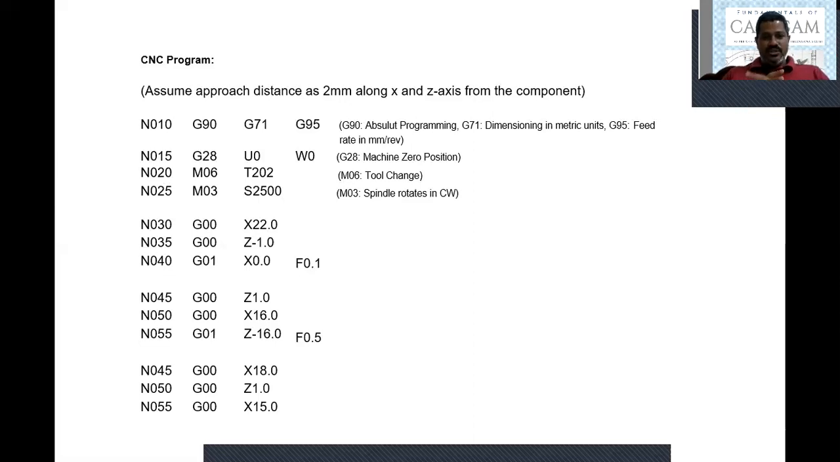U00, W00 are the values which indicate the machine 0 position: U0 indicates the X direction and W0 indicates the Z direction. So G28 is the G code or function used to bring the machine tool to the machine 0 position. After using this, I move forward to change the tool.